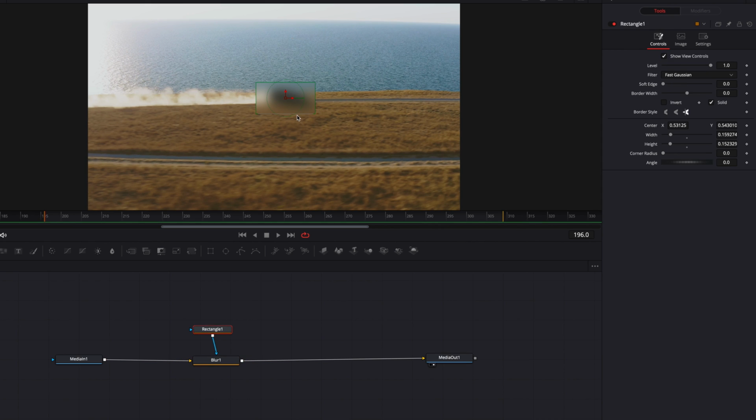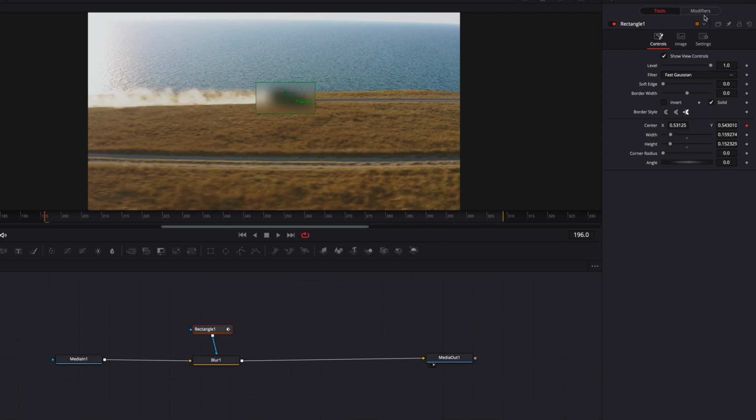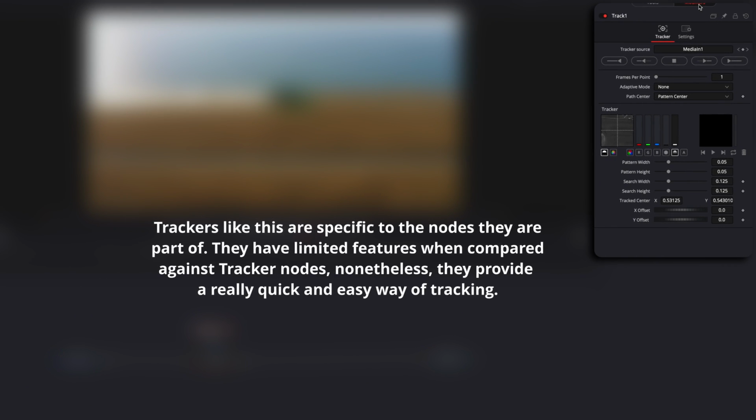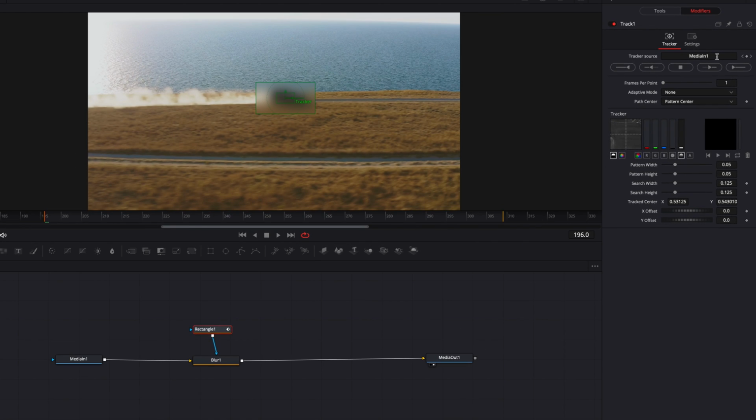Now here we're going to right click and then go to Center, which is at the bottom of the menu, and then go to Modify With, and select Tracker Position. Now if we come to the Modifiers tab, you're going to see that we have a mini version of the tracker node we saw earlier. While the workflow is pretty much the same, the difference is that this is only local to the masking node.